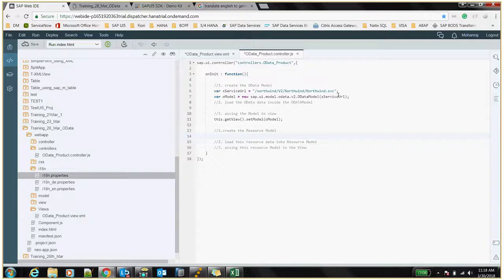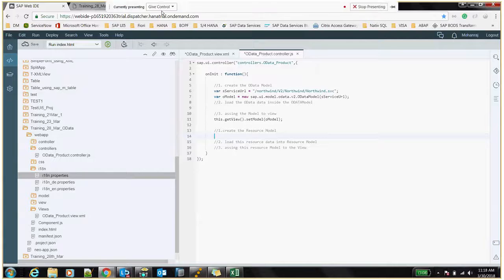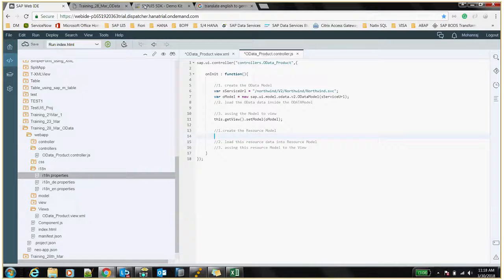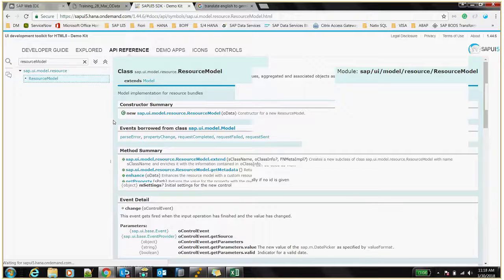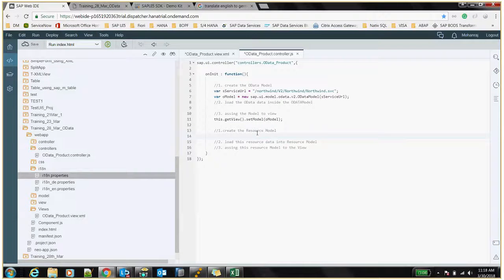Just let me create the resource model. Resource model. Take this class, Control C, where ODataModel 2. Since we have already OData model, so it won't accept. New, this one. Now we have to give our data from where it is loading. i18n dot i18n. Okay, this is the default model for i18n.